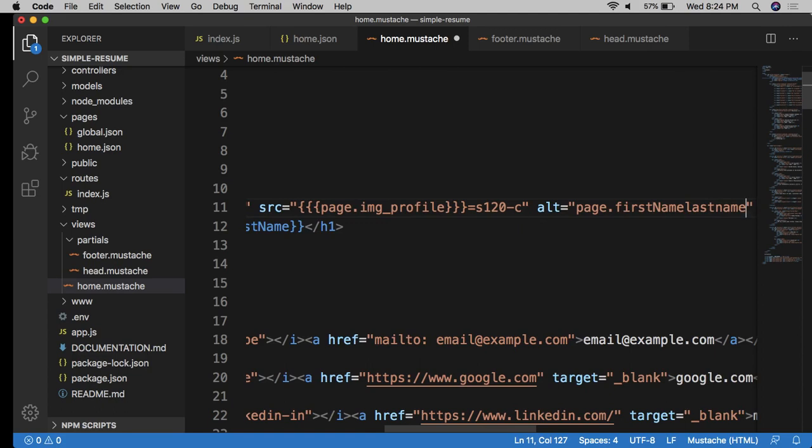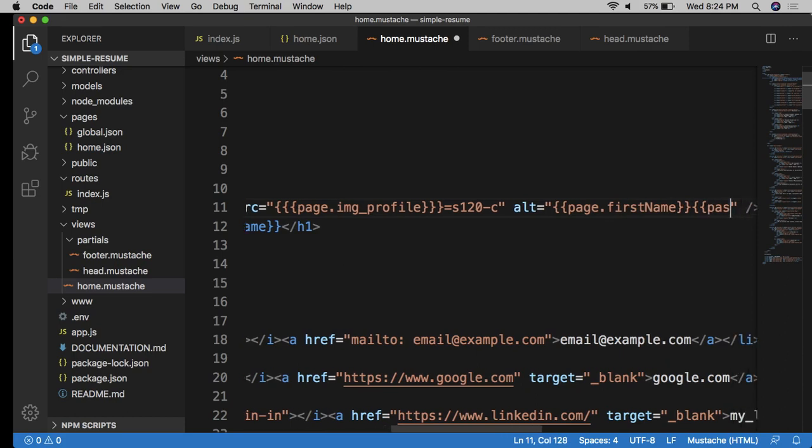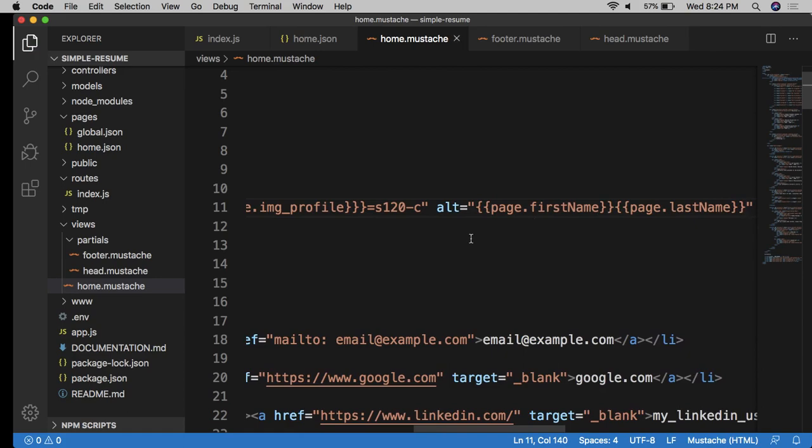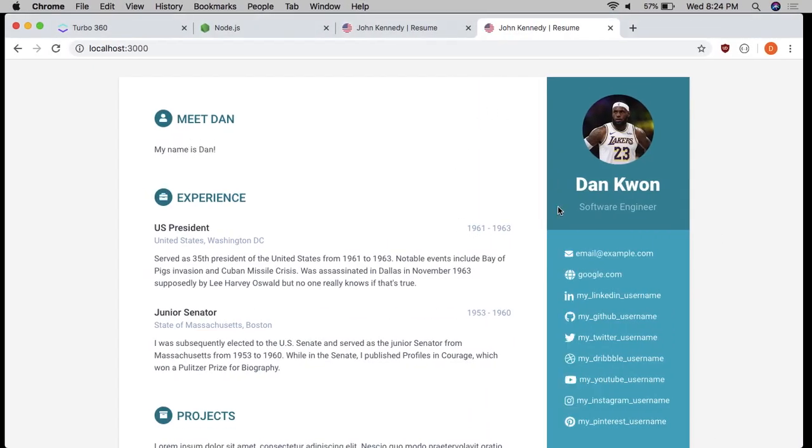So the brackets, okay, I'm gonna clear the whole thing out. Then it's gonna be page dot first name, close, and then close brackets, and then open another bracket, then it's gonna be page dot last name, and close brackets. Cool. And then when I reload, you're close, like 95%.